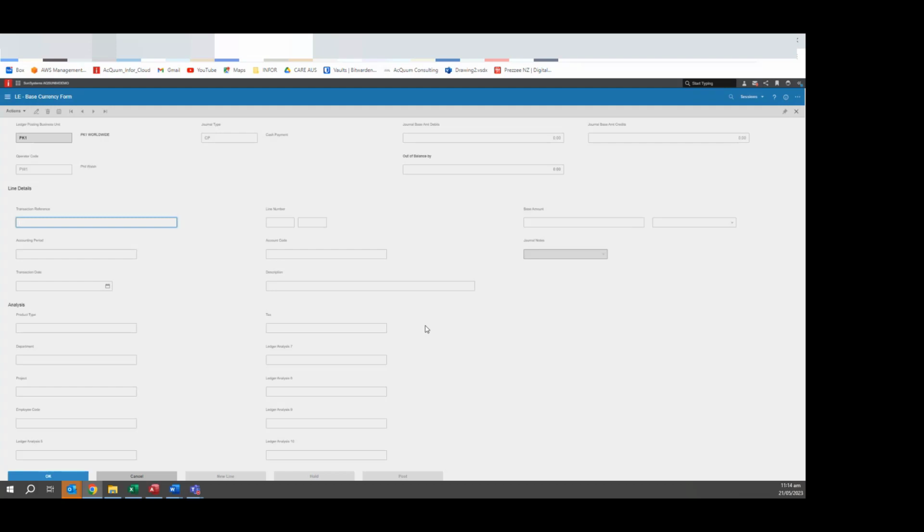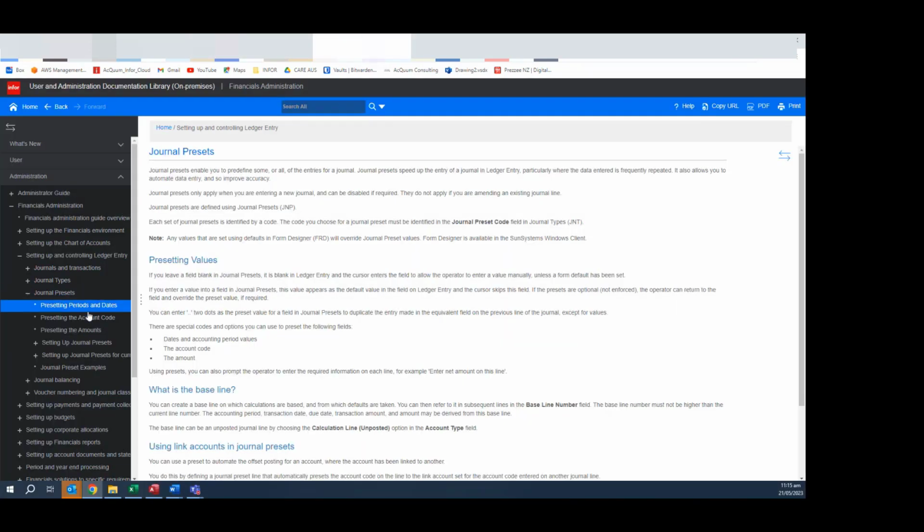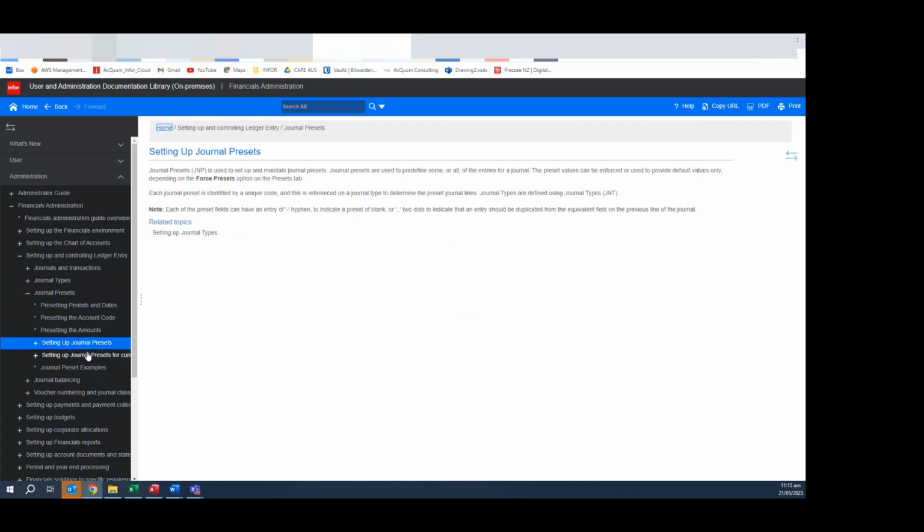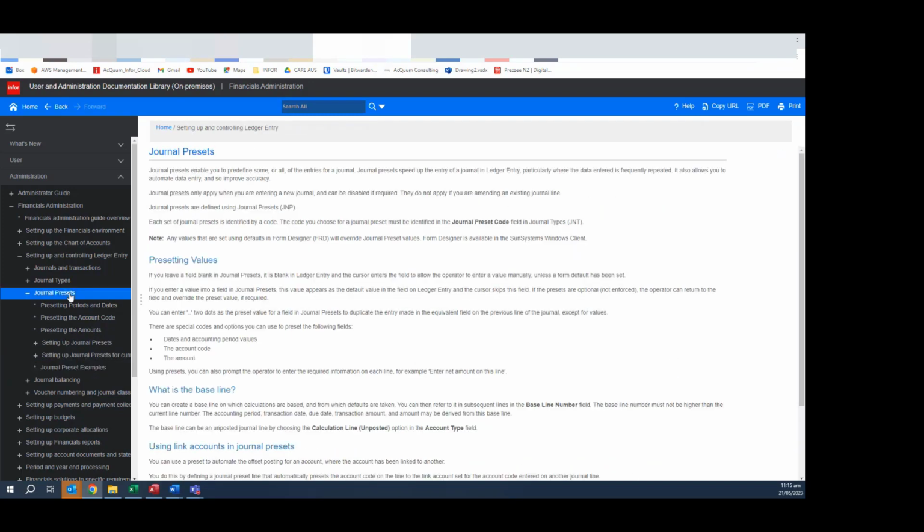Now, as I said before at the start, what I've shown you here is not the definitive how-to. There's lots of different options and lots of things you can do with these presets. If you want a bit more information, the best place to go look is in the help menu. There's a whole pile of useful information here concerning how to do the journal presets. So have a read there first, have a look what it can do, and you'll see that you can pretty much automate some of your manual transactions that you do within Sun.